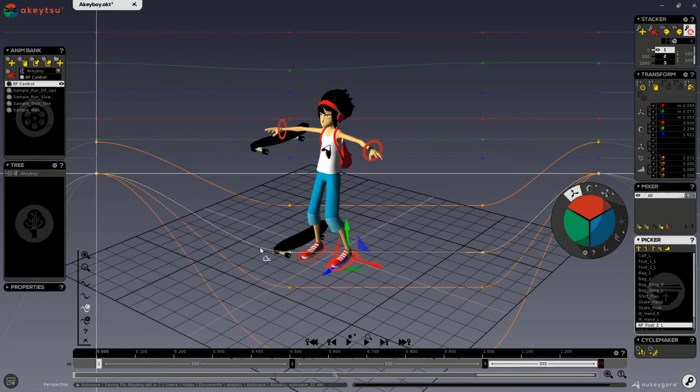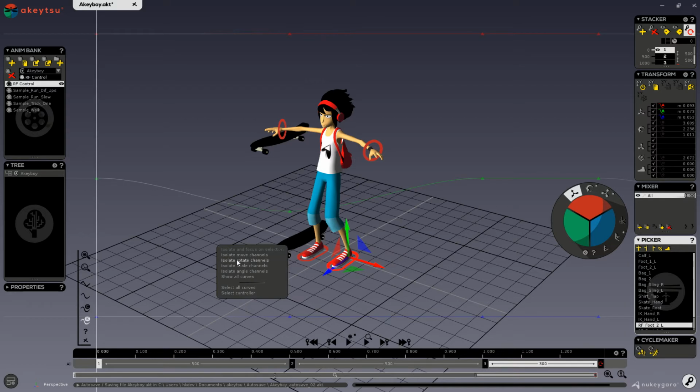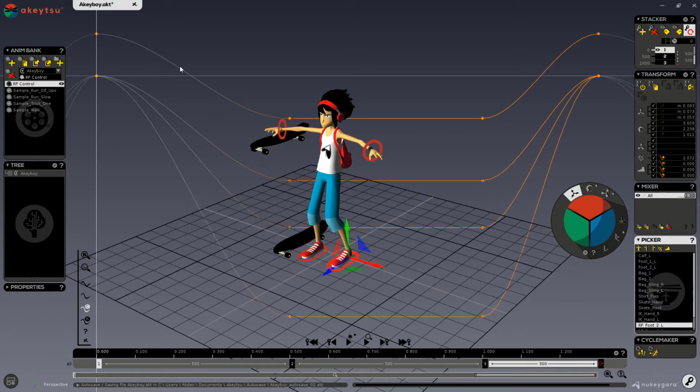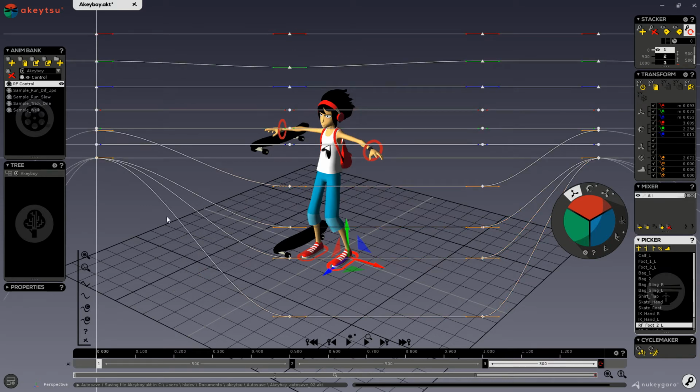If you select a curve, you have the isolate and focus on selection option. You can also isolate on move channels, isolate on rotate channels, isolate on scale channels, isolate on angle channels, which is the IK and reverse foot channels. You have show all curves, which displays all your curves again. And you have select all curves, which will select all of these curves.